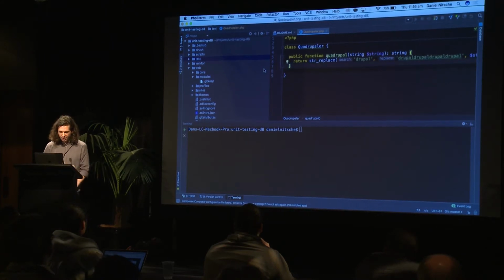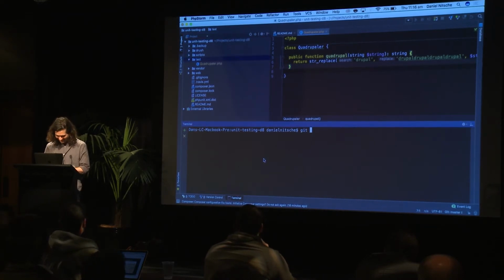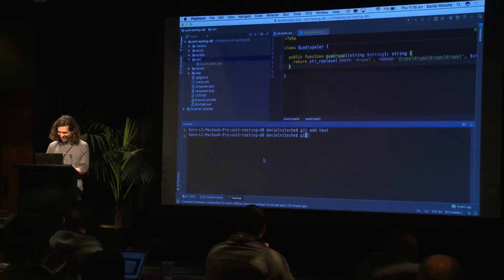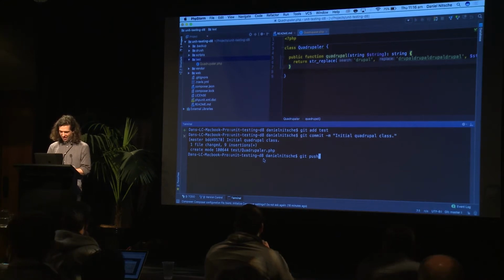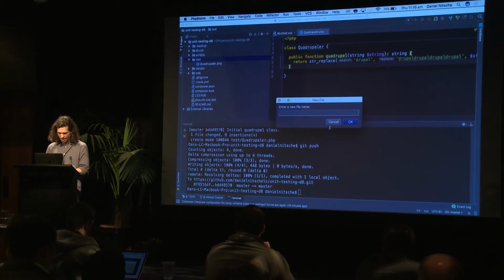Okay, so basic class, and so then what we want is a commit already. Okay, all right. I asked for it. There we go. The initial quadruple class. Not a great commit message. Anyway.